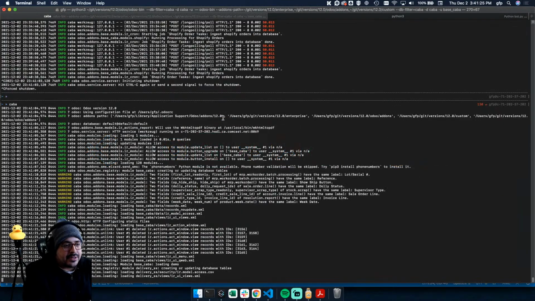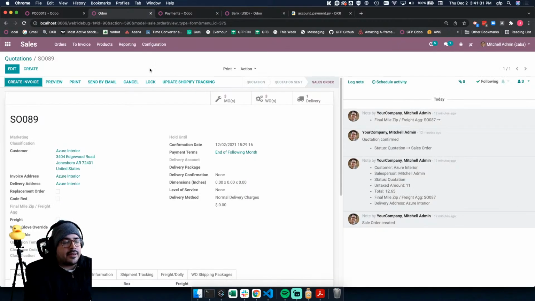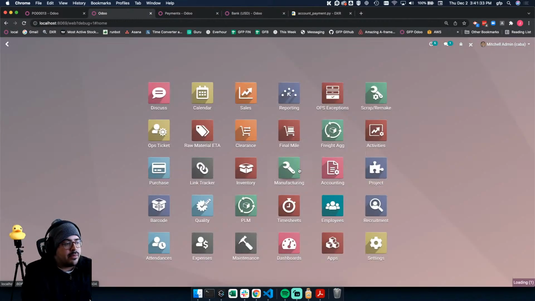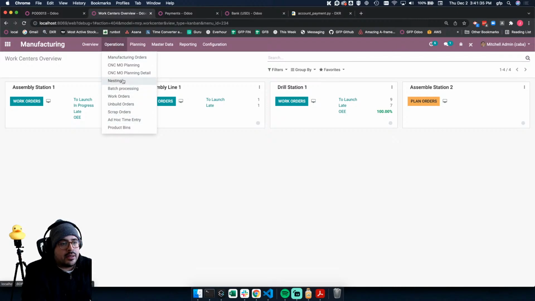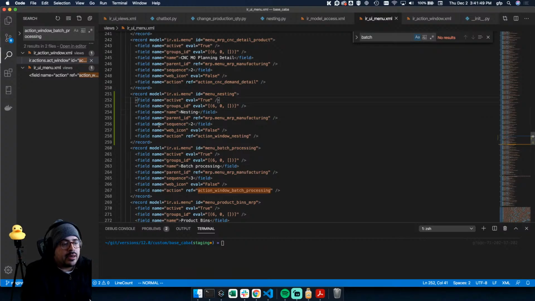Okay, I think I just restarted it. Yeah, okay, cool. So what we just did was create a new model and add a new place. If we go to manufacturing, operations, now we have nesting above batch processing. Notice we have a nesting place and we click on create, and of course nothing happens because we don't have a form view yet. So what we want to do now is create a tree and form.